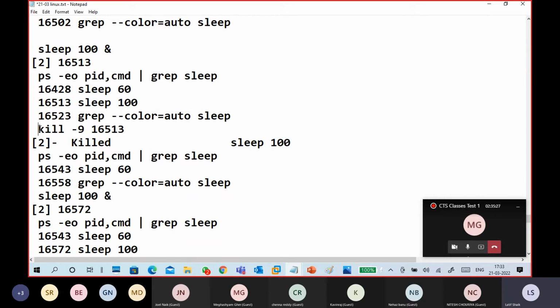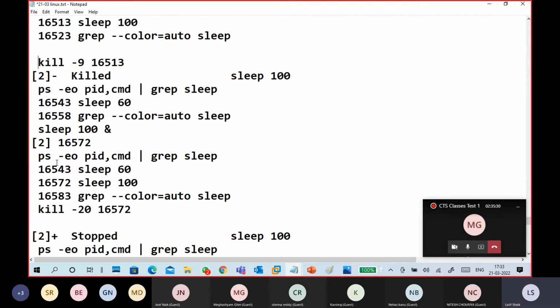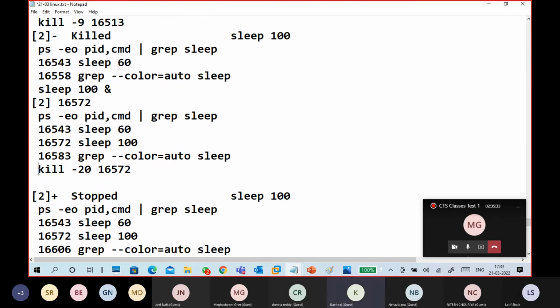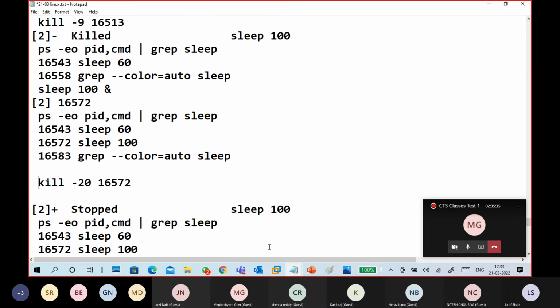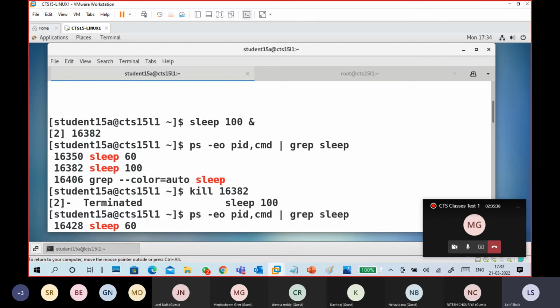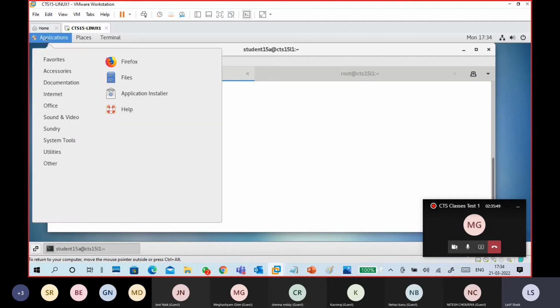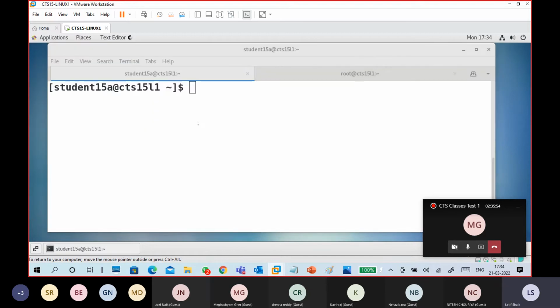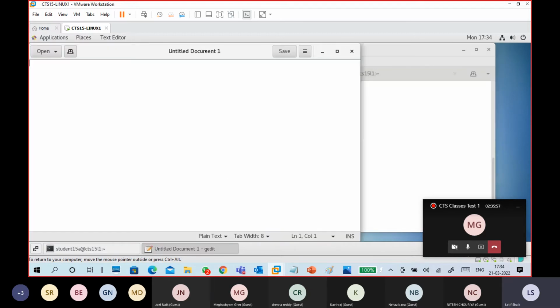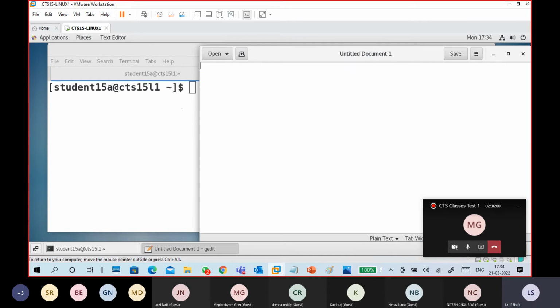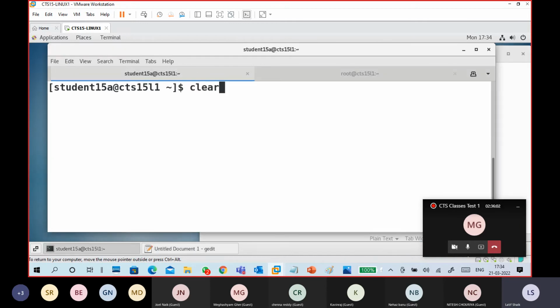Guys, do you understand or not? Do you want more examples to kill a process? I will show you also. Yes, sir. Okay. When you use sleep, obviously, such a sleep process, how can we see it? Last time I showed Firefox. Now I will show you gedit. So I open an editor. Okay, it is open, which means it is running.